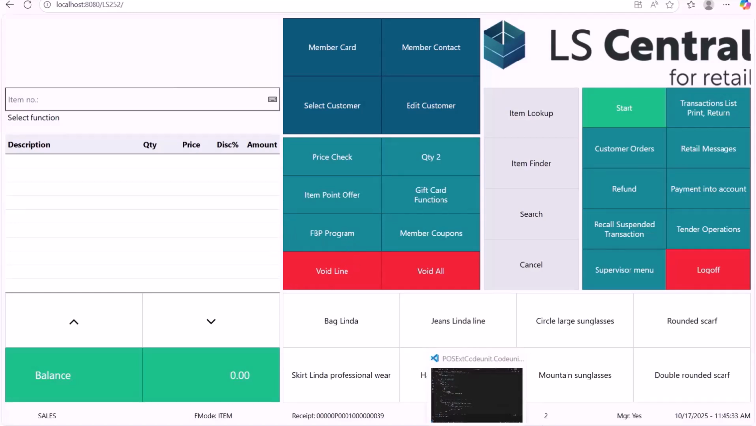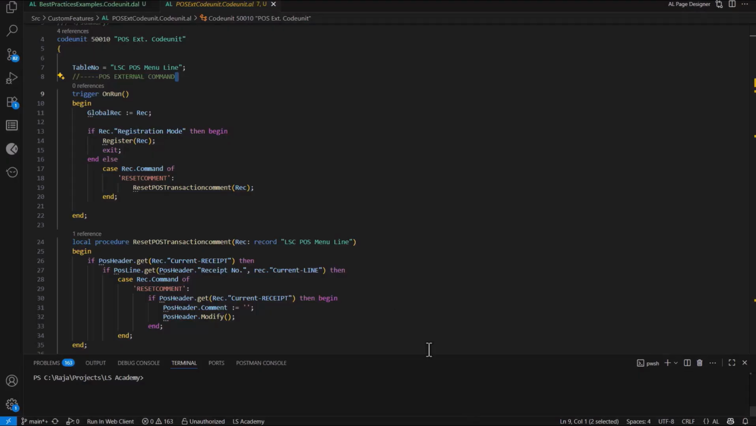Now let's move on to the next topic, which is creating a custom POS command. Custom POS commands allow you to add new actions that can be triggered from POS buttons. To create a custom POS command, we use a codeunit and the table number property must be set to POS menu line. This binds the codeunit to POS menu actions.